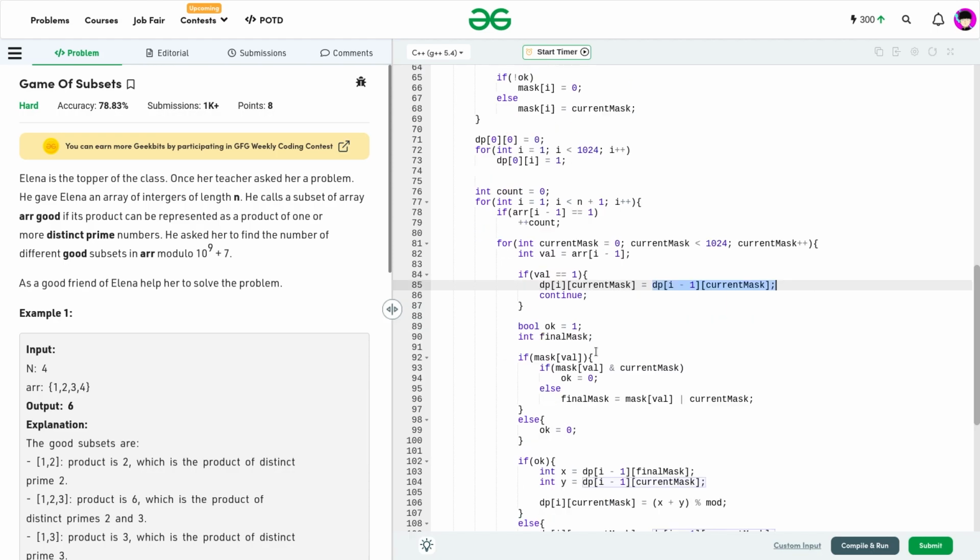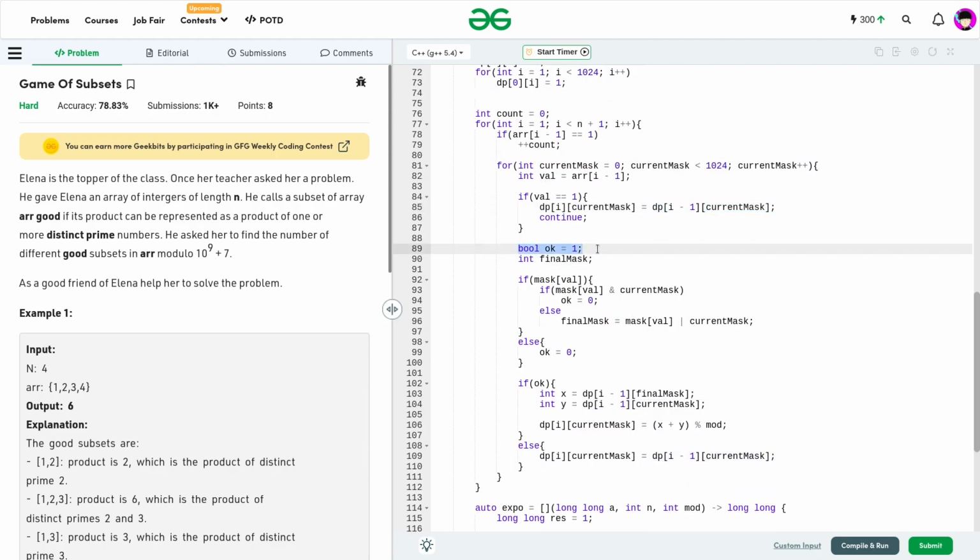And I just continue. Now I just initialize my ok variable with 1 and I initialize my variable final mask. So if there exists a mask value, that means the mask value is not equal to 0.